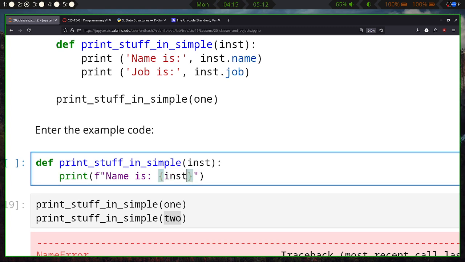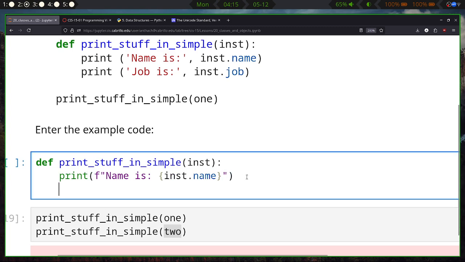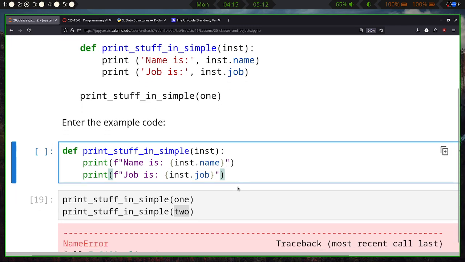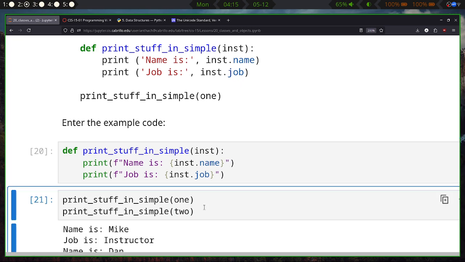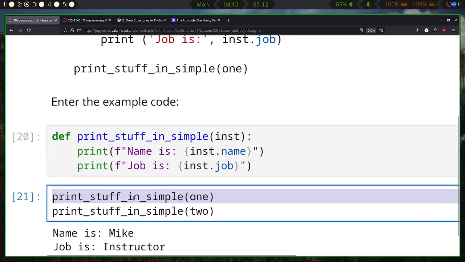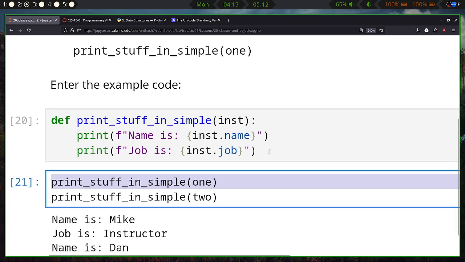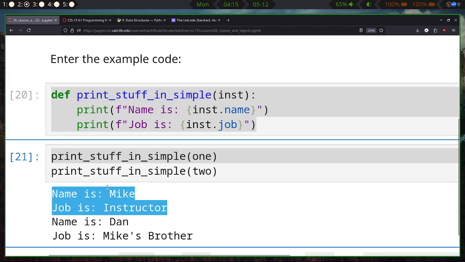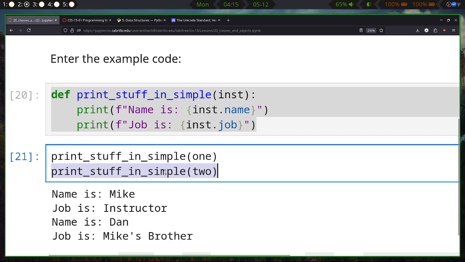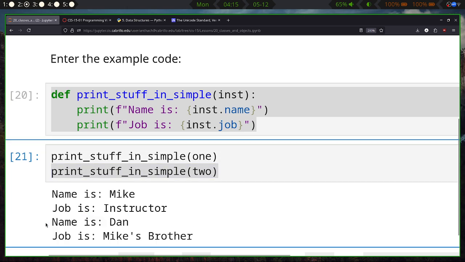Name is the instance.name, and then the job is the instance.job. Okay, so we're defining a normal function, right? Meaning that this first one will call this function over here, right? It's printing 2 things, right? So this first function invocation prints that, and the second one prints this right here.